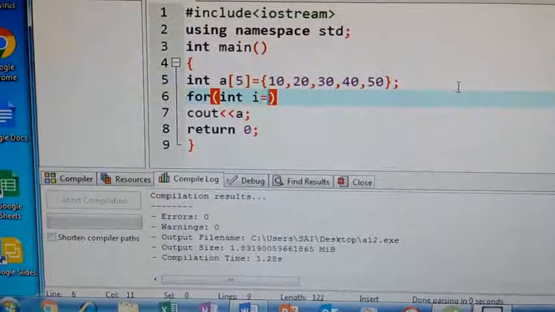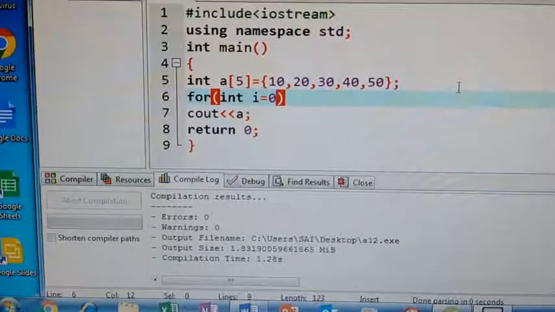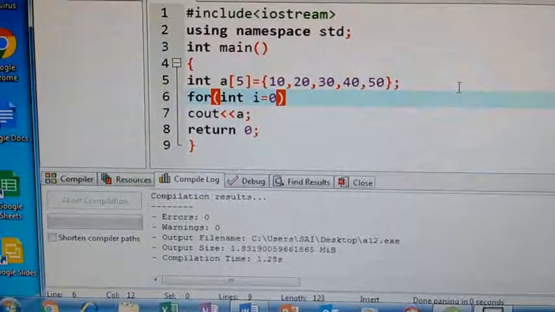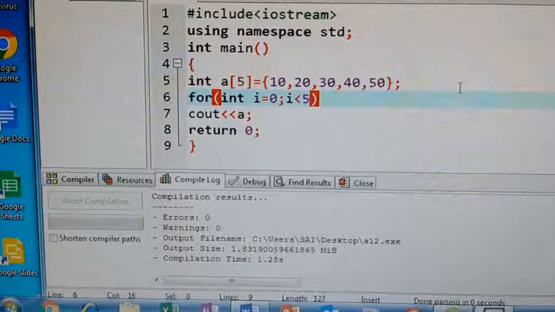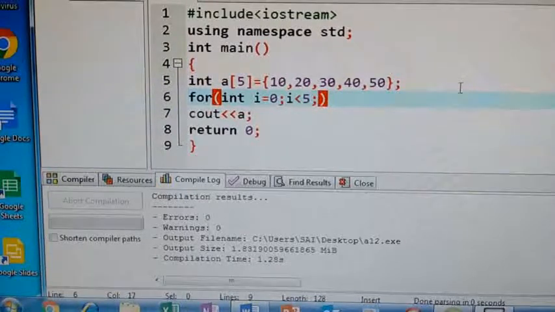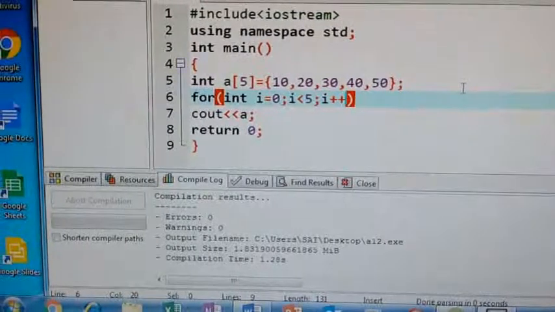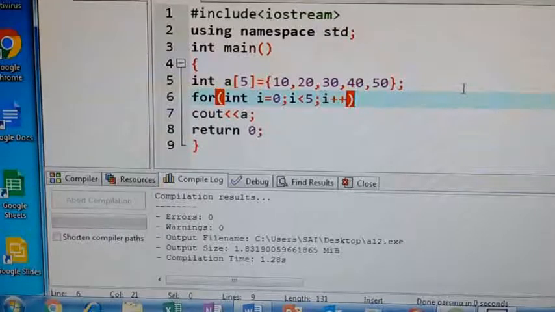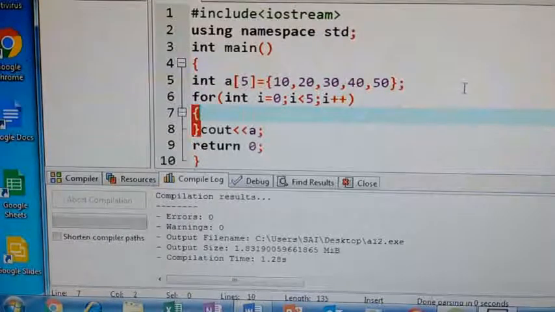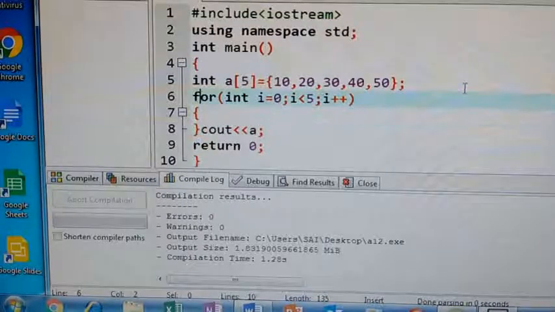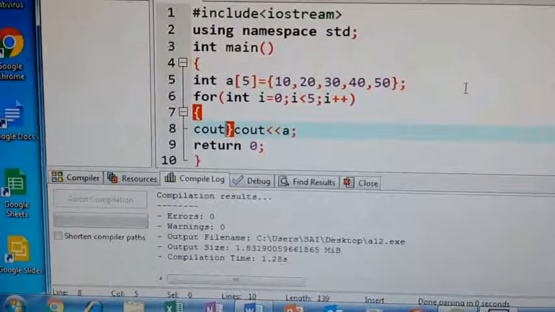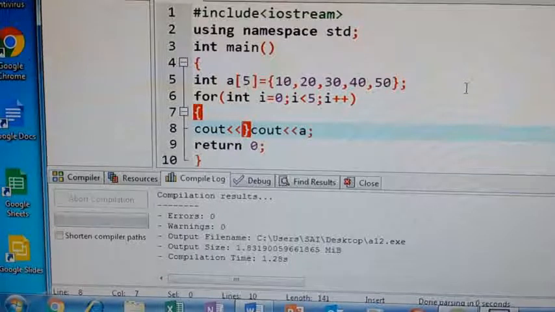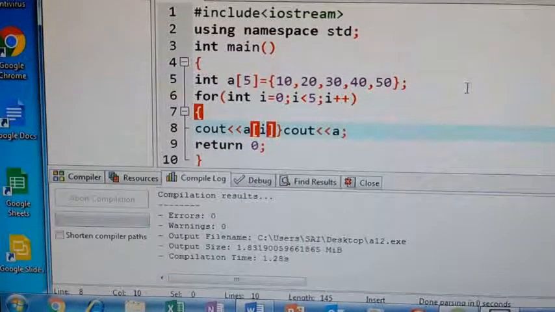int i equals to 0, because array index starts from 0, so I want to print from starting to ending. Semicolon. i less than or equals to 5. So it is starting from 0, so the last index will be n minus 1. Next. Now after this it is a loop, so it contains a block of statements, so that should be enclosed between braces. So here I am printing cout. What is the name of the array? a. a, i. Okay.